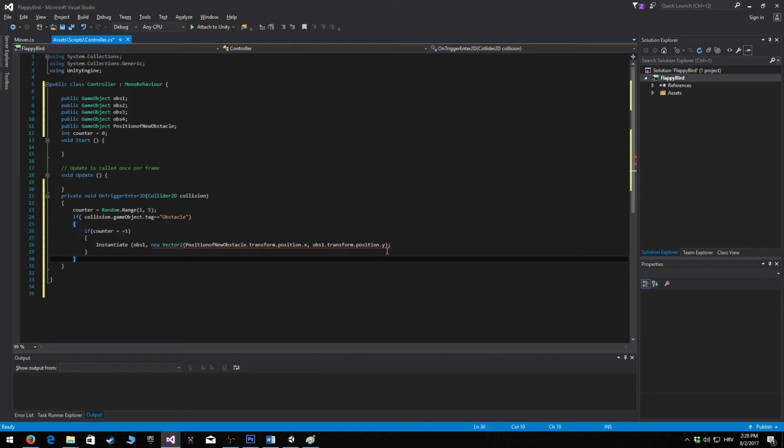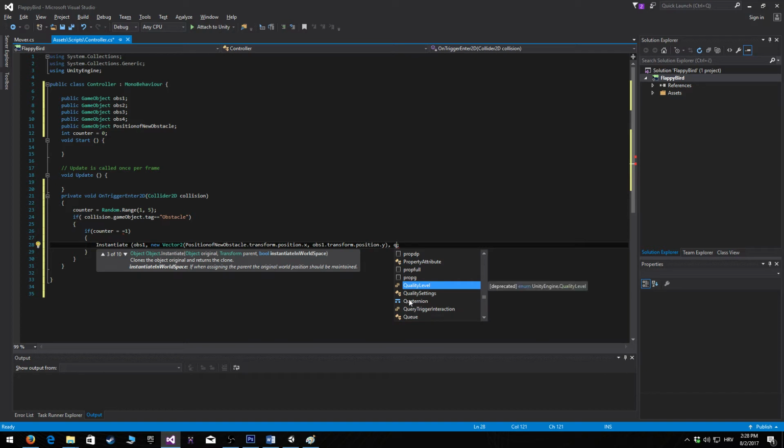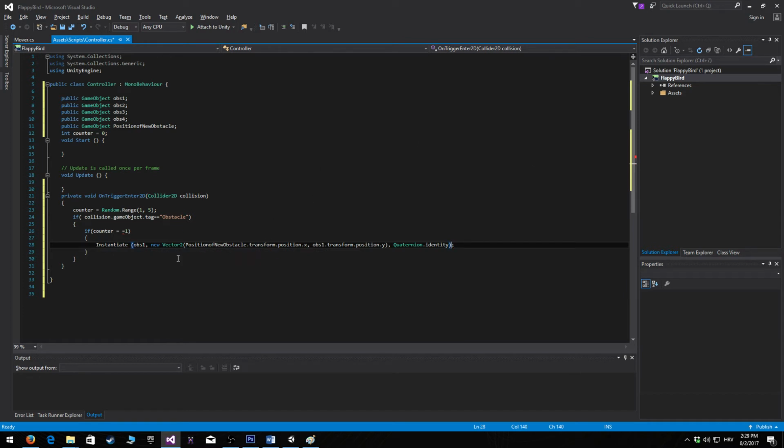Okay, and there's one next thing that we need to add. We write Quaternion, which is gonna be used to represent our rotation, and .identity. And that's how we end our first part. So what this does actually is it creates a clone of obstacle 1 and adds it to the right location. So it has the right location on the x-axis. Its x-axis is gonna be the location where we're gonna create a new obstacle, and the y location is gonna be randomized depending on what we actually choose when it comes to our counter.